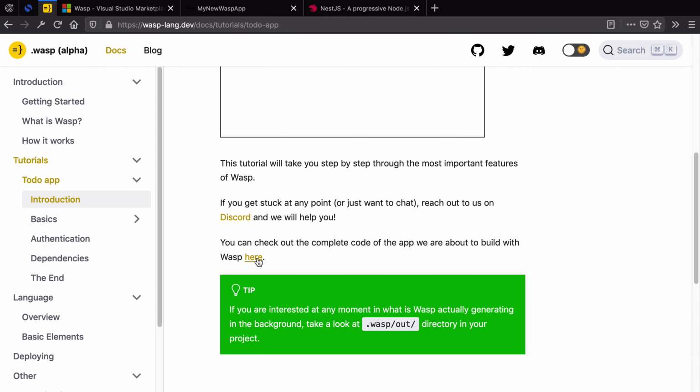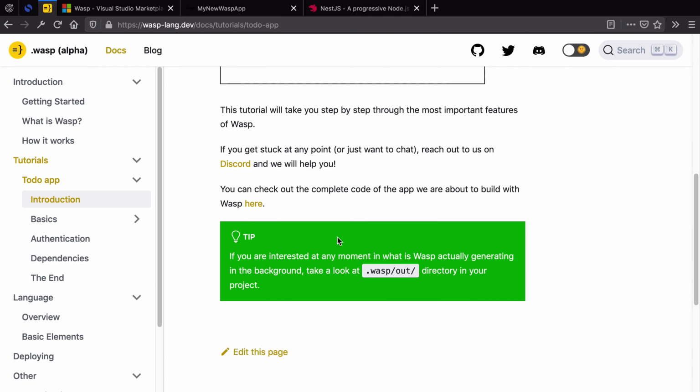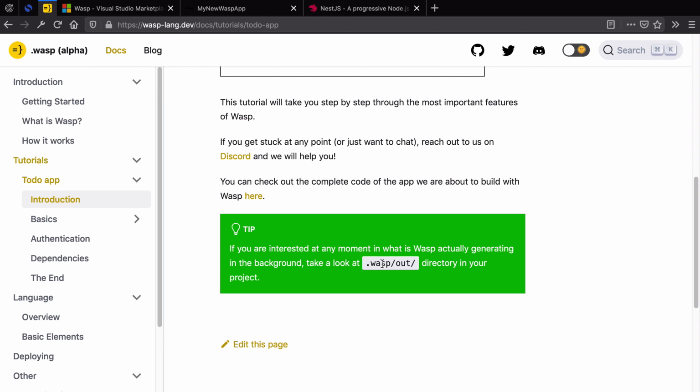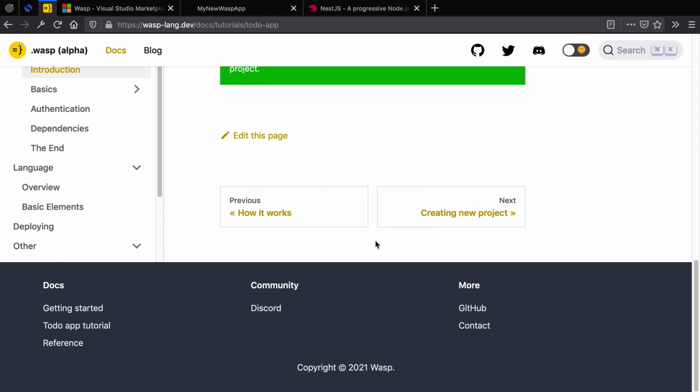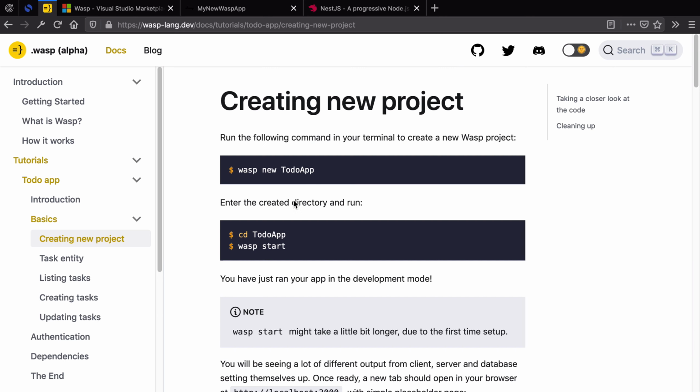Okay, so I don't want to look at the code. We're just going to kind of go through the tutorial. Oh, and if you want to know what it's generating, look at the output. Okay, cool. Okay, so we'll create a new project.